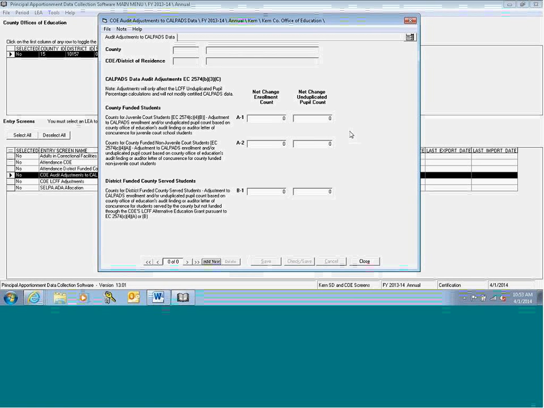The adjustments reported on lines A1 and A2 will affect the county's unduplicated pupil percentage calculation, and the adjustments reported on line B1 will affect the district of residence's unduplicated pupil percentage calculation. All data reported must be substantiated by the county's audit report or an auditor's letter of concurrence. Depending on the type of student, a county will either report the adjustment in the county-funded student, Section A, or district-funded county-served student, Section B.